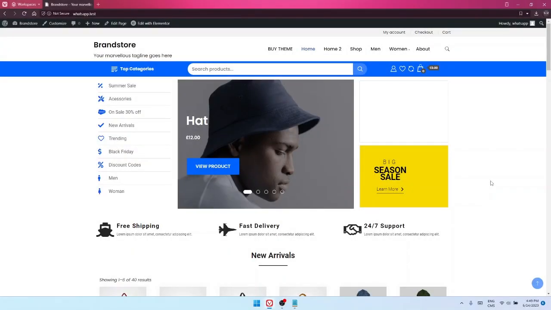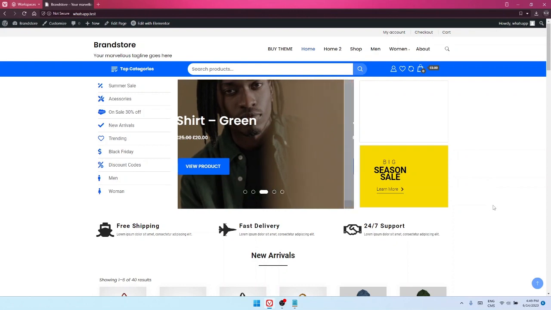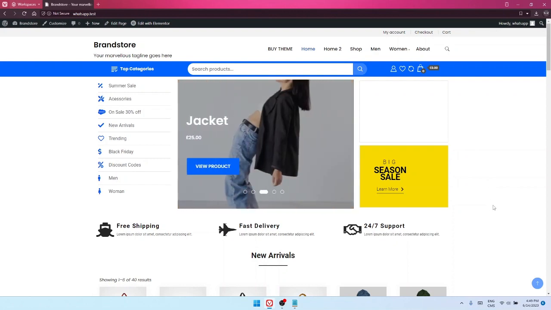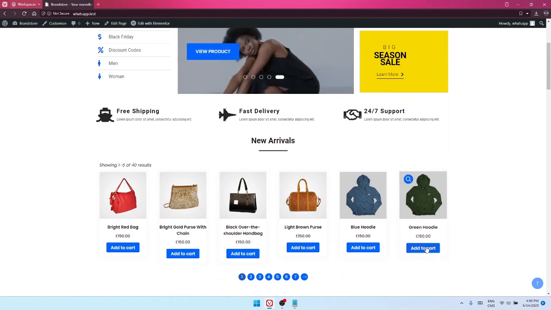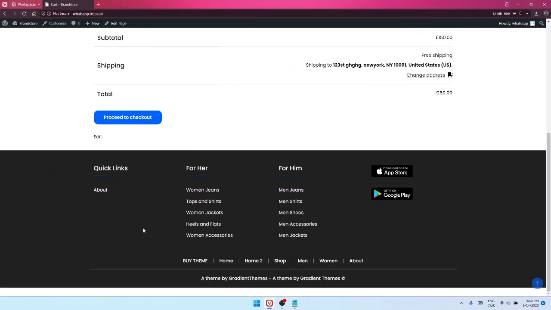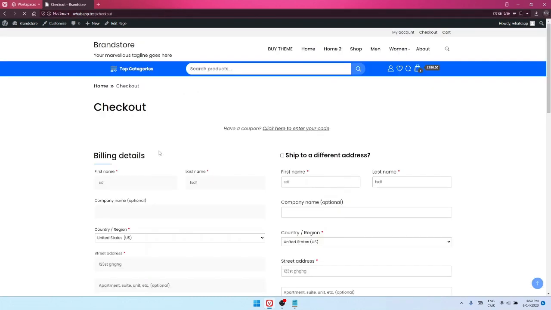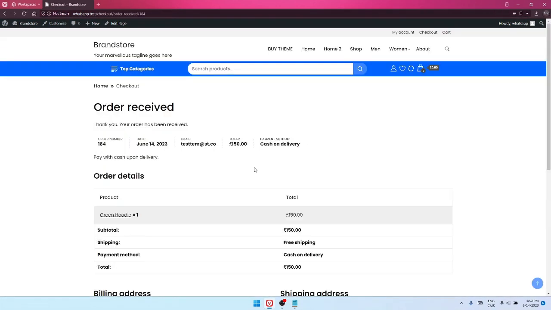Hello, today I'm gonna share with you how you can redirect WooCommerce orders to WhatsApp without using a plugin. First of all, let's take a look at how the WooCommerce checkout process works without the snippet of code we're gonna add to the theme. So this is how WooCommerce checkout process works.